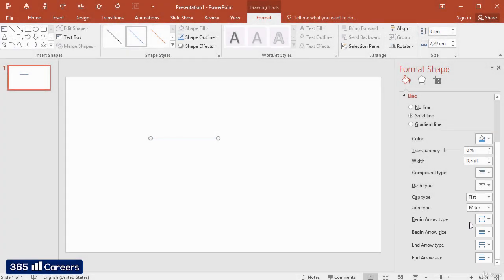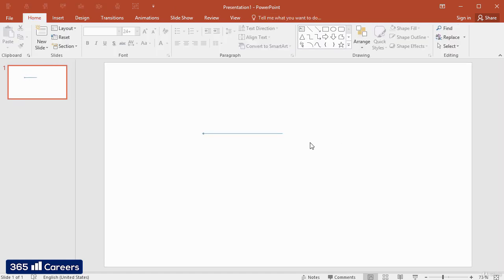When we click on Begin Type, we can select the shape to have at the beginning of the line. These are the various options. I'll choose one of them. Let's say Diamond Arrow. You can see that the beginning of the line is in the shape of a diamond arrow after the modification that was made.